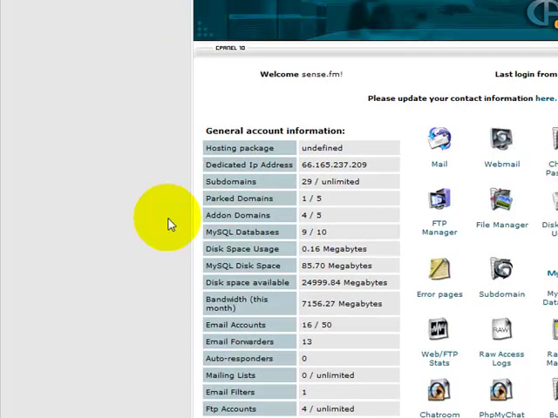In this particular tutorial, I'm going to show you how to perform a fresh installation for a Joomla 1.5.15 version that's going to be installed on a Linux shared hosting environment.